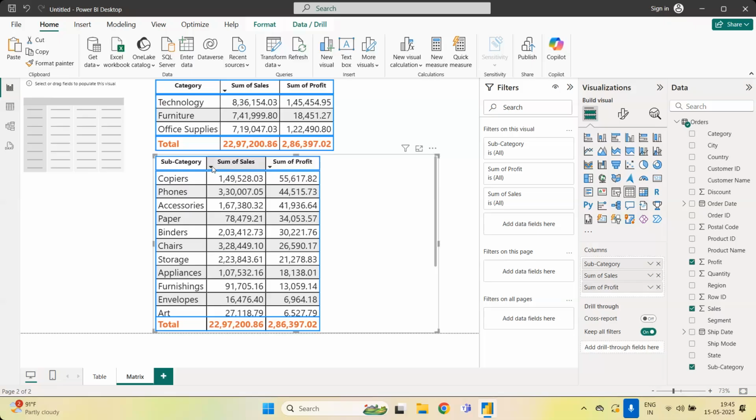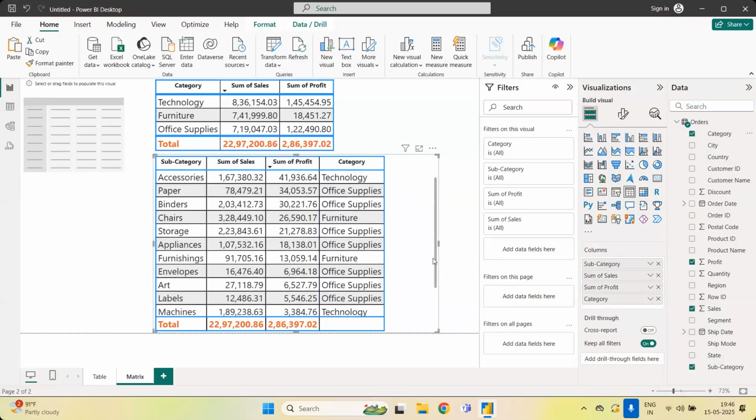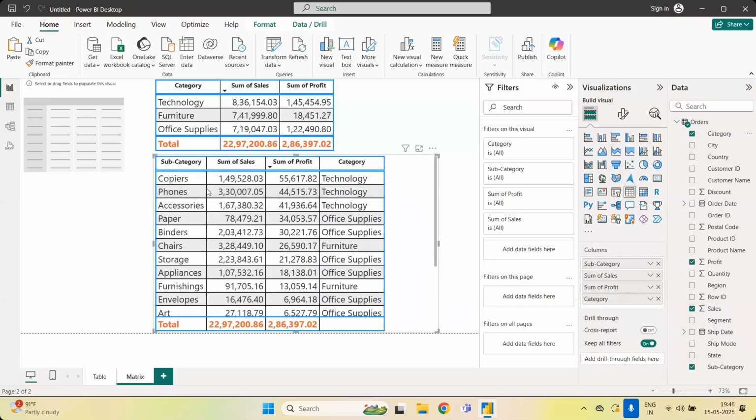So I'm going to select the order by which is having the highest sales, means phones. After that, chairs, storage, tables, like this. If you want to see profit wise, which is the highest profit, means copiers. Now the point is, which category does it belong to? So I'm adding the category here. Can you see the category? So now these copiers belong to the technology category, phones belong to the technology category, accessories belong to the technology category, like this.